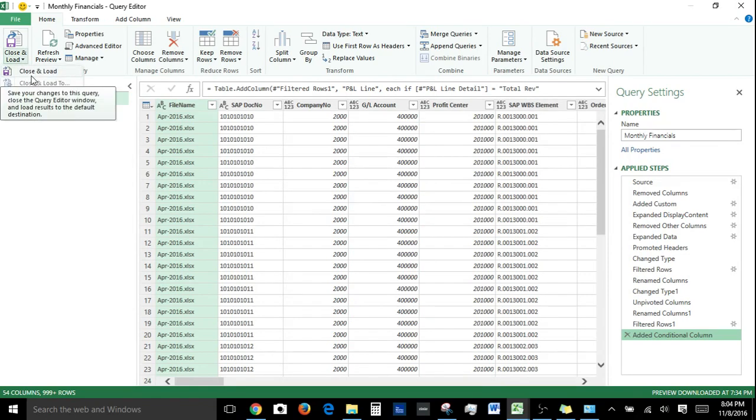So we can close Power Query and load it into a data sheet or a data model which could be used with Power Pivot, right? Because Excel limits you to around 1,000,000 rows or more, but in Power Pivot you can load as much data as you want. You can refresh your preview.